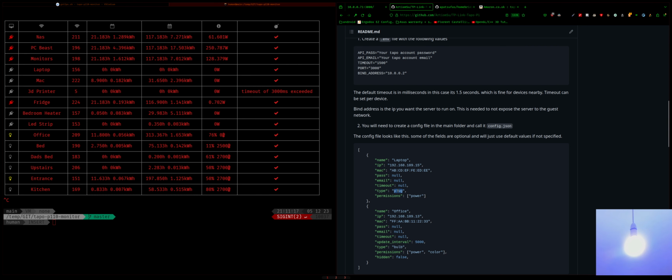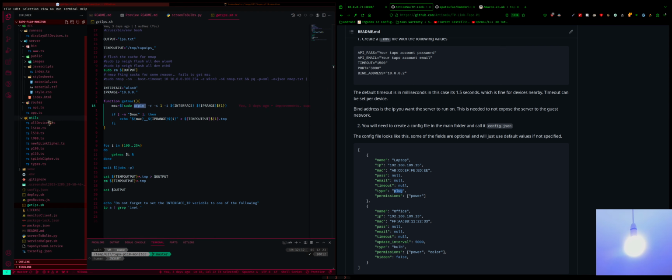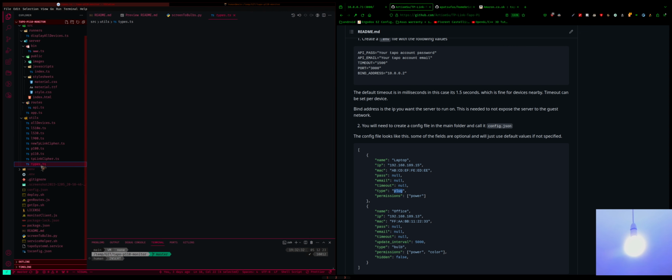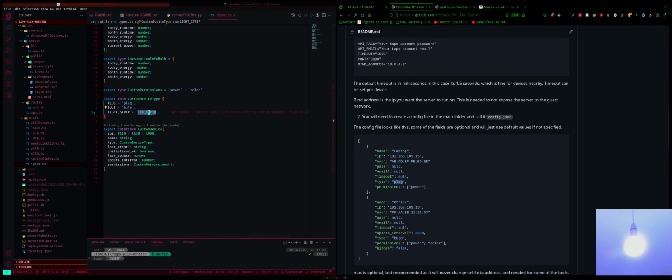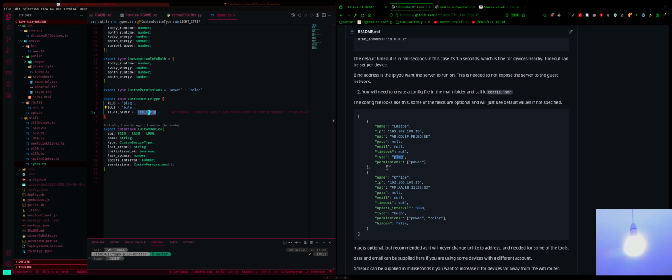The type, at the moment, I'll show you what the types are. So they should be in here. At the moment, the currently supported types are plug, bulb, and LED strip. I'll probably add more if I buy more or if you guys want more. So do a pull request if you want more.